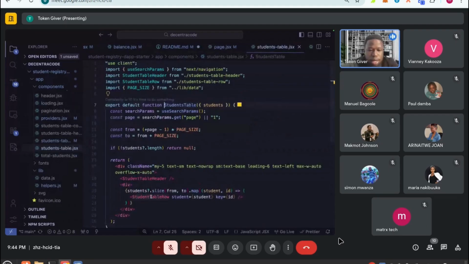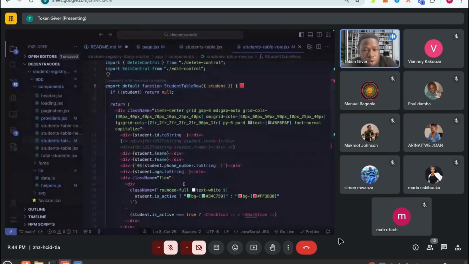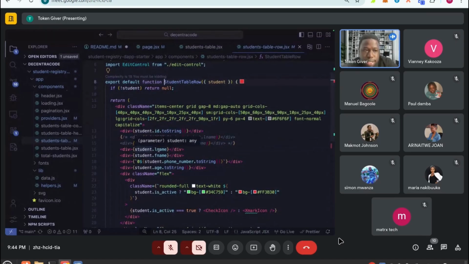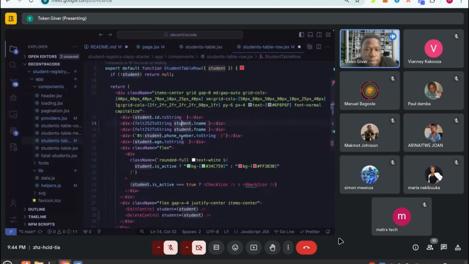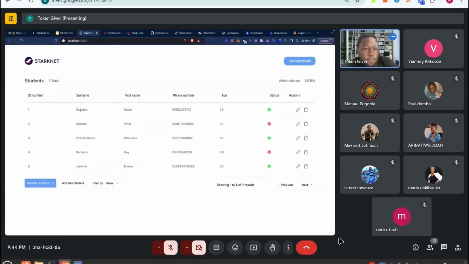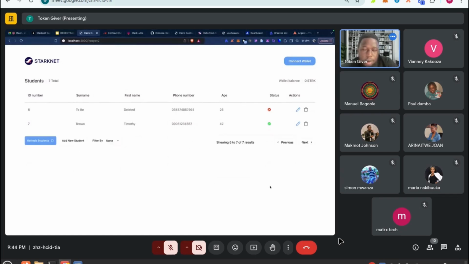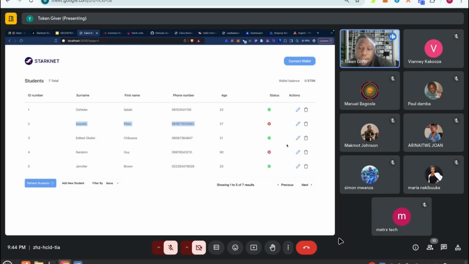If we go to our table components and you go to the table row, you see that we are just calling student.lastname, student.fname here. We can just remove this, and this is where we now make use of the felt252 to string function that we have. We pass in the felt value like this and this, and it works. If you go back, you see that it works perfectly. It has converted it. I remember the one that we newly created, which is Timothy Brown. You can see it right here, 42 years, and this is the status and all that. You see how very easy it is to read.